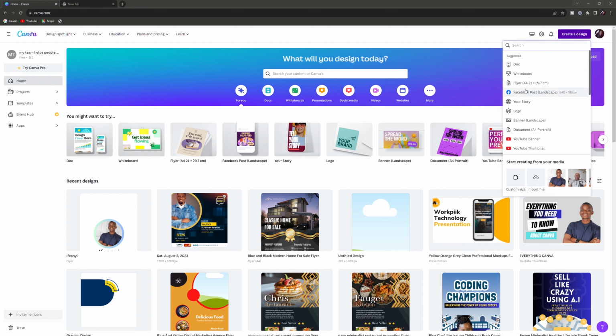It takes me to the search bar, where it asks me the type of design I want to create. On your PC, at first you are going to see docs, whiteboard, flyers, Facebook stories, logo, banner, document, YouTube banner, thumbnail. Then you're going to see customize design. What customized design means is that you put in the inches, the pixels, or the size manually. That customized design is what appears first on your mobile device, right? Good.